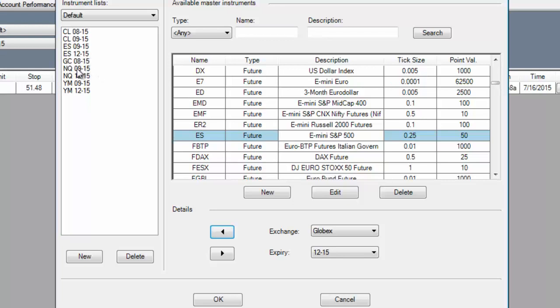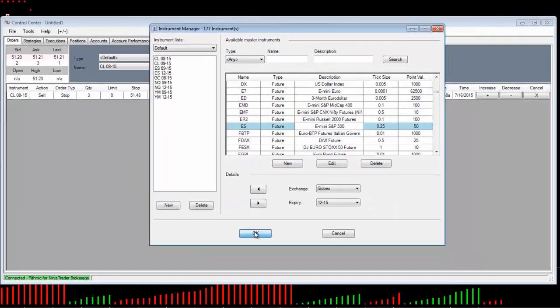Now I've done the same thing for the NQ as well as the YM. So I've got that in place. I'm just going to click OK and get rid of that.